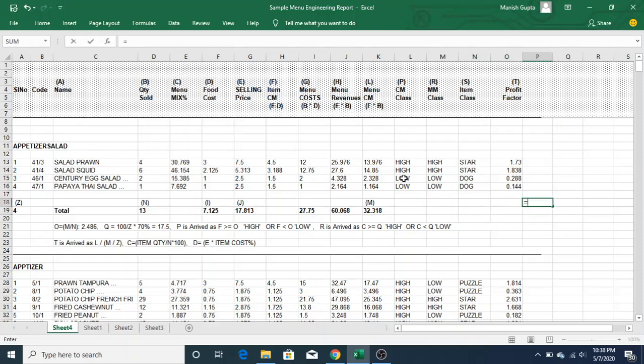One method is to calculate by a formula: 100 divided by the number of items in the group, that is 4, multiplied by 70%. This report is being calculated at 70%. So here you will get 17.5, which is the menu mix percentage. Wherever the menu mix percentage, calculated in this column, is more than 17.5, it will be considered as high popular, otherwise it will be considered as low popular.